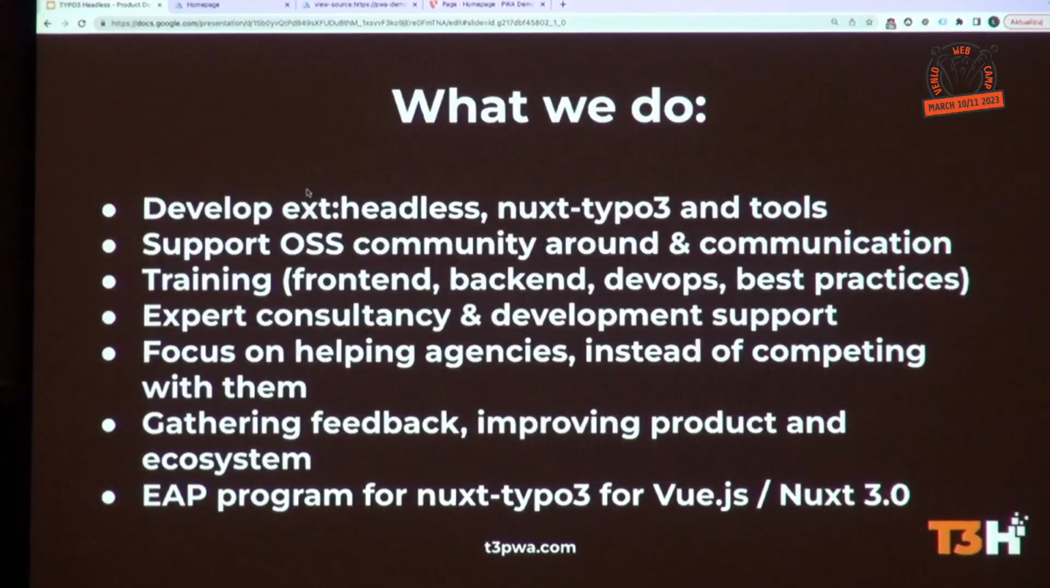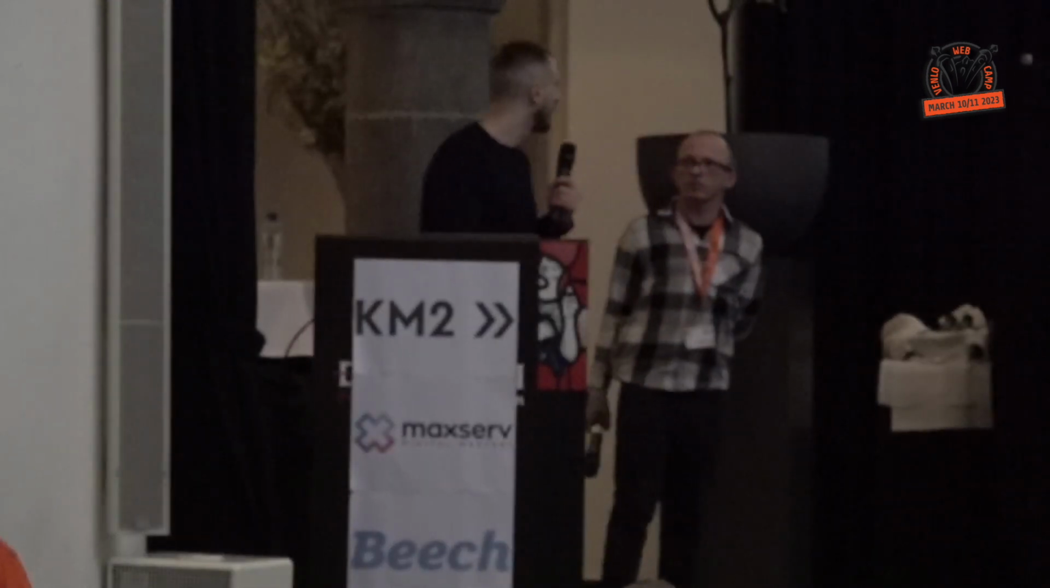OK, and moving to what we do. We develop and maintain the headless extension, the next type of free and tools around it. We support the open source community. We are available on Slack, and if you want to contact us, drop us a line and we will help you.